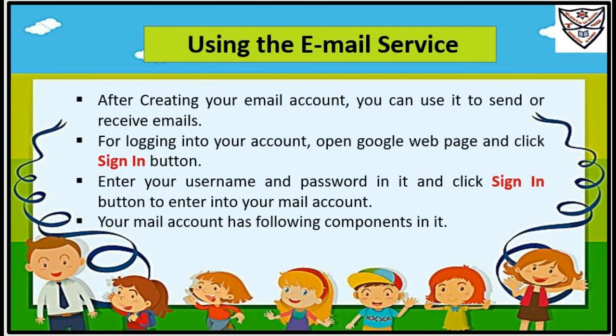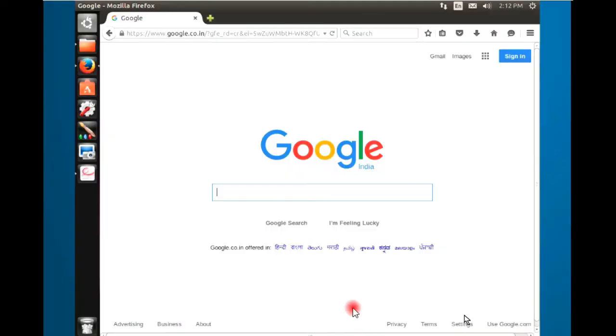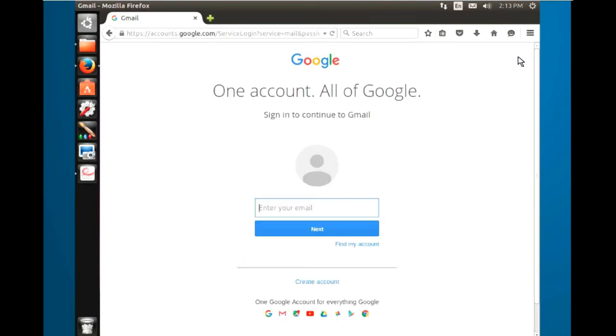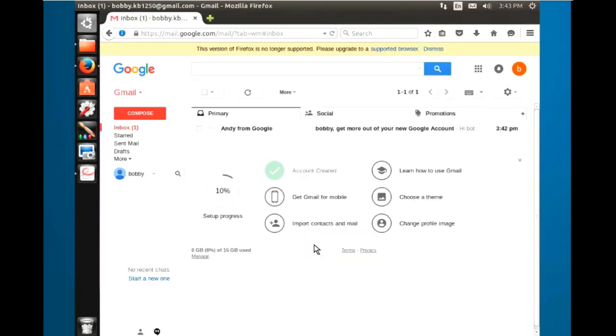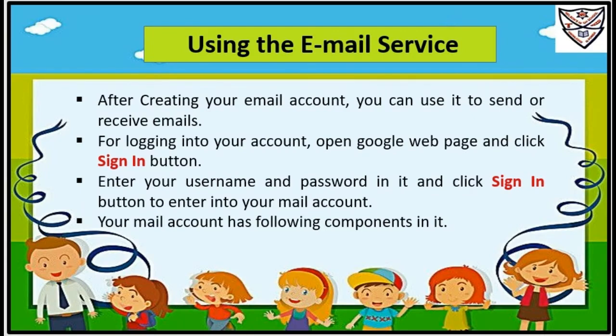Using the email service. After creating your email account, you can use it to send or receive emails. For logging into your account, open the Google web page or click the sign in button. Enter your username and password in it. Click the sign in button to enter into your mail account. Your email account has the following components in it.